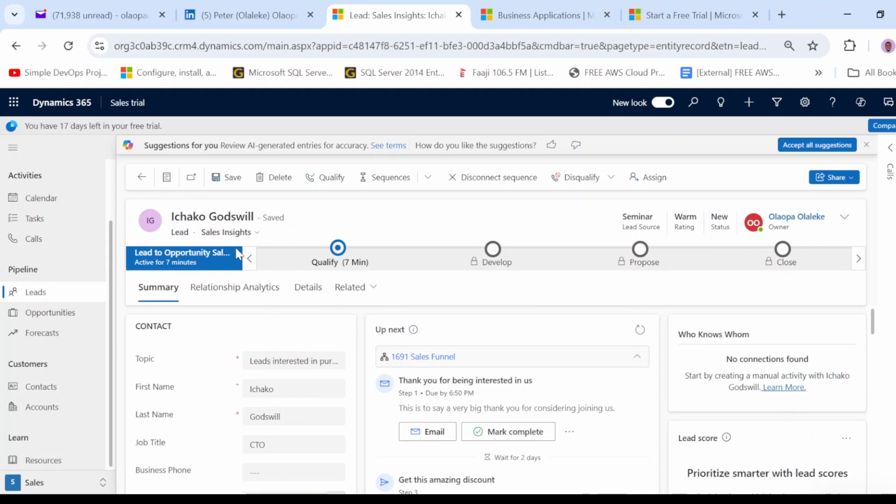Right directly below the ribbon bar, we have the name of the lead, which we know is Chaco Godswill. We have the type of form we are on, that's the lead form, the sales insights, right? And we have this lovely step-by-step process here: the qualify, the develop, the propose, and the close. This is actually called a business process flow. The business process flow is more like a step-by-step approach a sales rep is supposed to follow with this lead, majorly putting this lead through a sales funnel so it gets converted into a customer, right? Basically, doing transactions with the business, right?